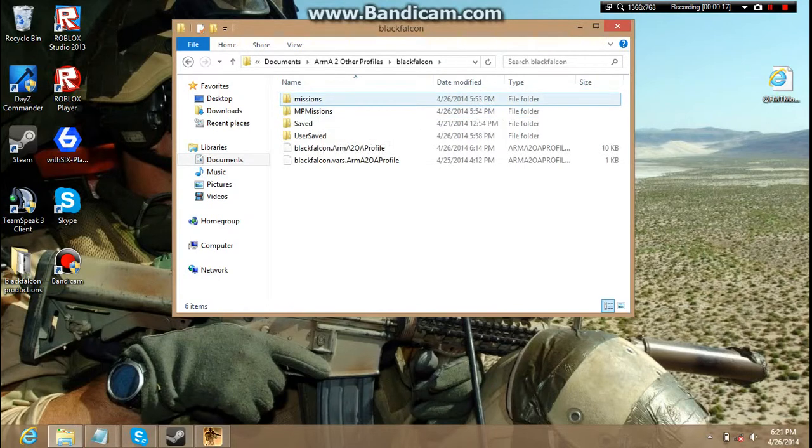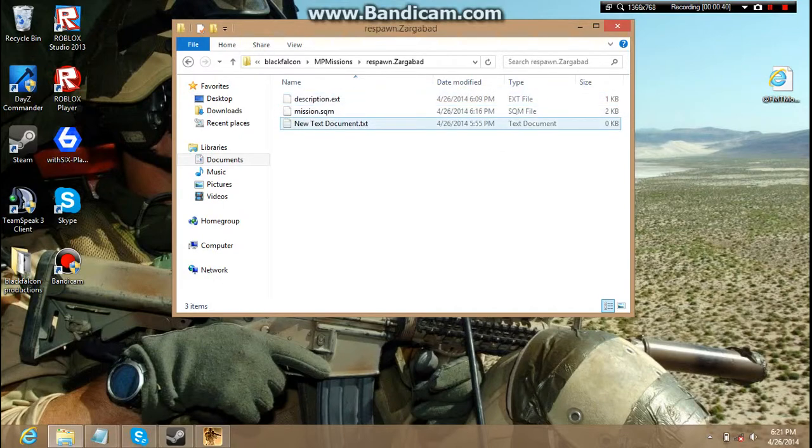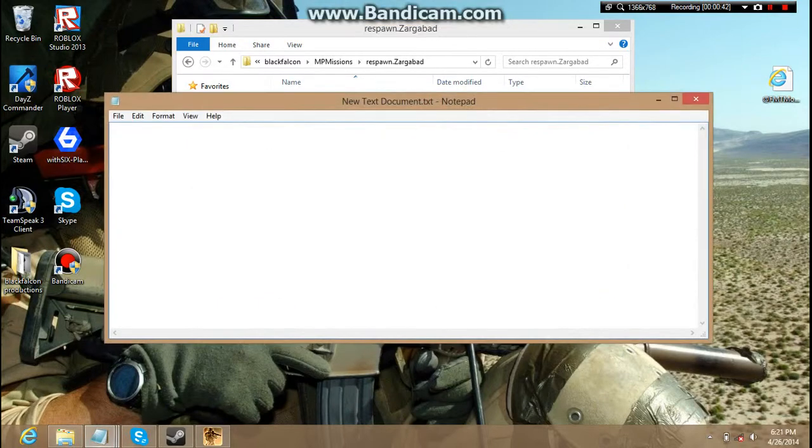You first go into your main missions, and if you haven't already done this, you copy the mission folder from missions and paste it in multiplayer missions. Then, once you've done that, open up the folder, create a new text document, and type this.